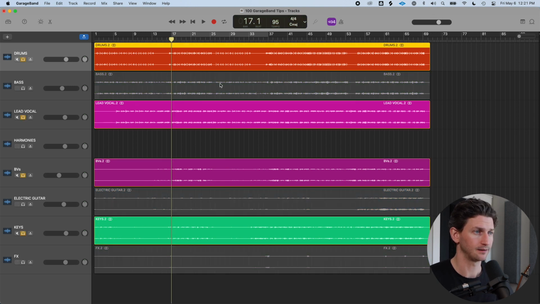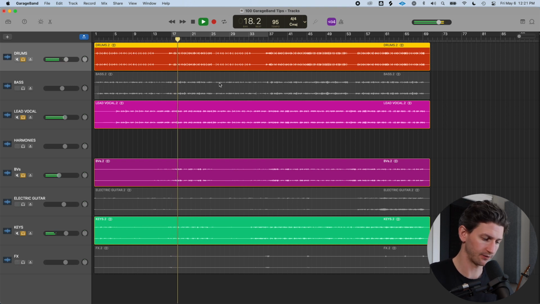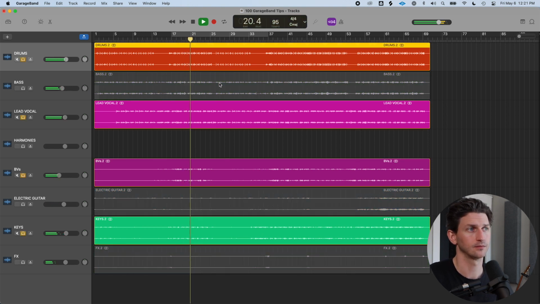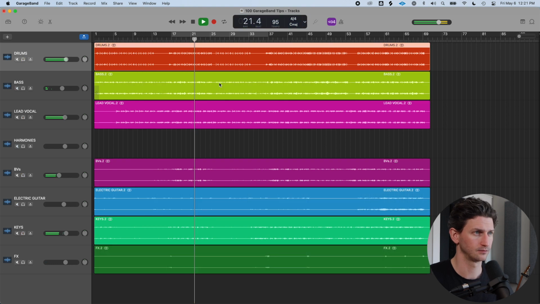So you can be listening to this section, and then you bring everything back in with Control Option Command S. Press it again.